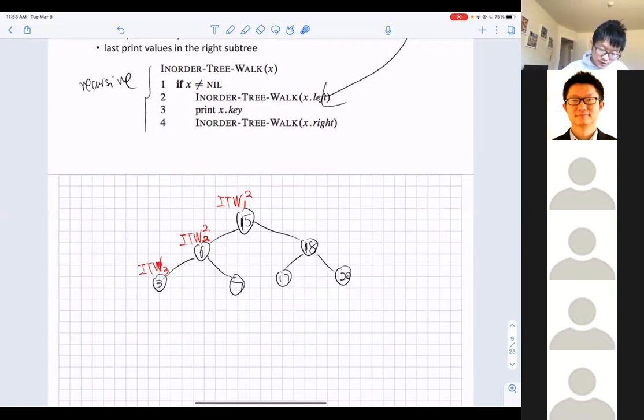Here, we are executing this function again at this node, and obviously this node is not nil, so we are able to trigger another function call at its left child. Okay, ITW4. This is the fourth time that we trigger this function call, and at this function call, we're just executing the second line, and in the second line we trigger another function call at its left child.